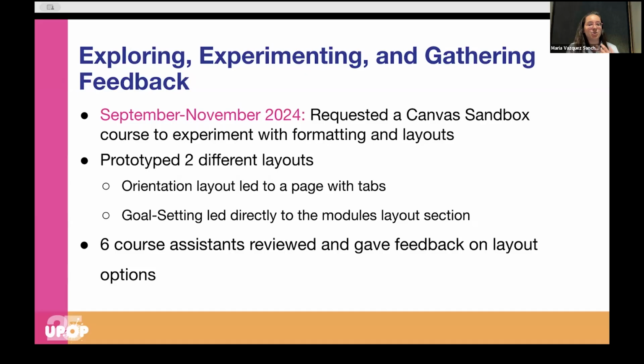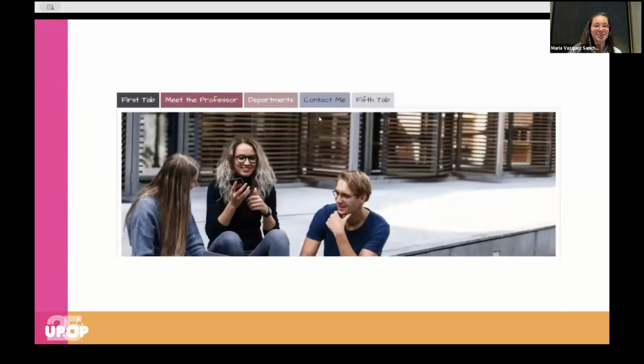And we decided to prototype 2 different layouts. So one layout that we were trying out was the orientation layout. And so the orientation layout, what it would do, it would take you to something that looked like this. So it would take you to a page that had the description of what orientation was going to be like, any resources that you needed, any assignments that you needed. And this is something that we found through the resources provided through open learning. And so this was an interesting concept, so we wanted to play around with it.